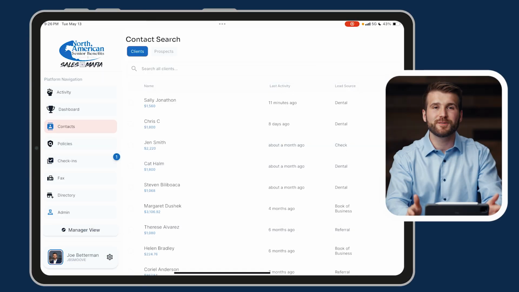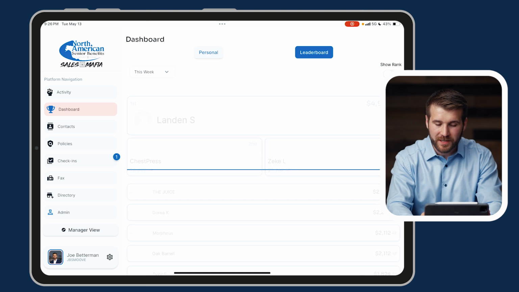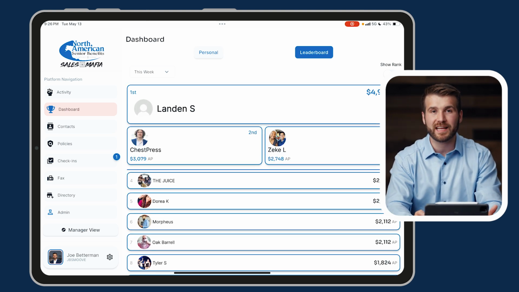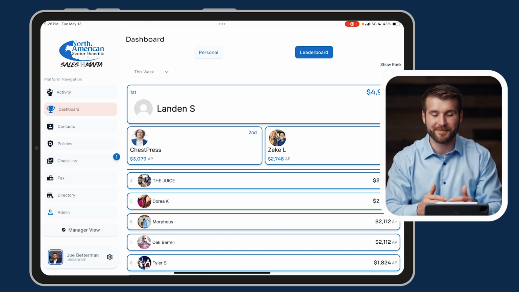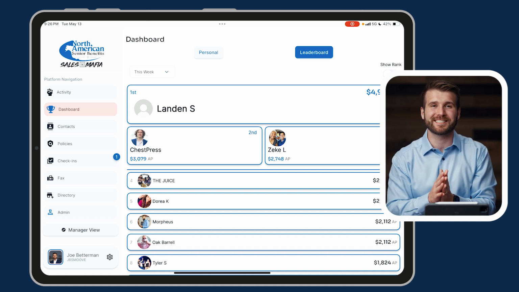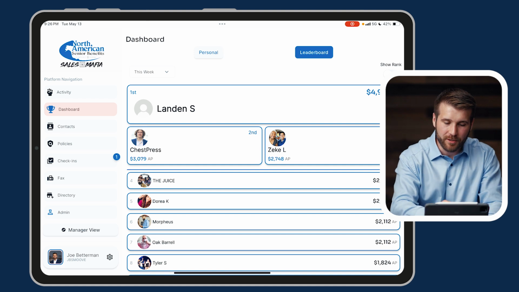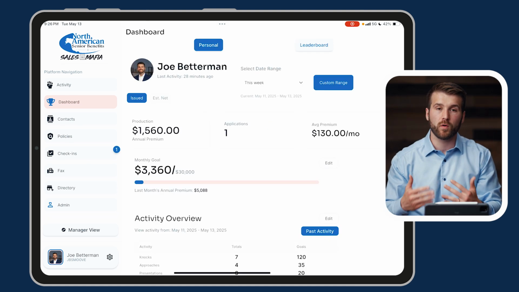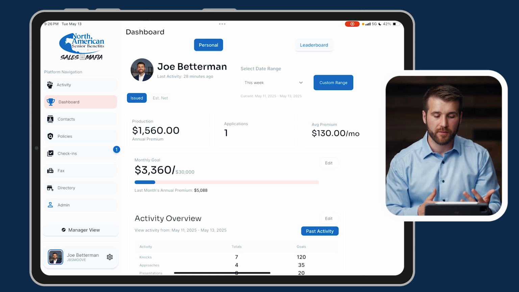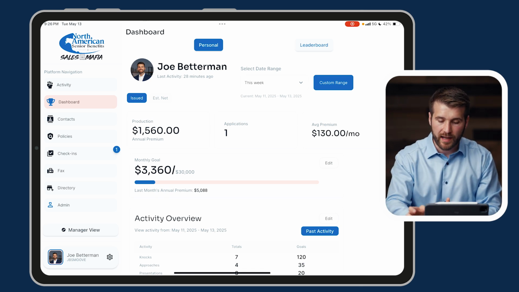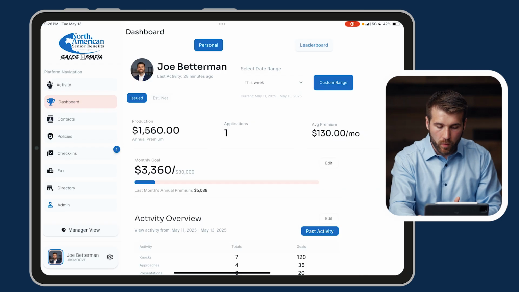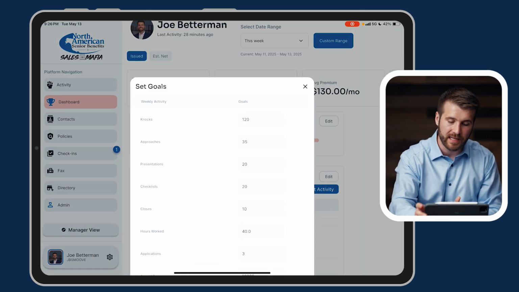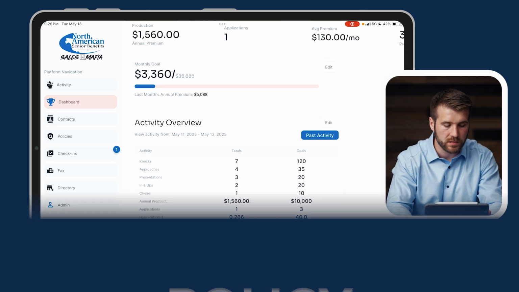And then the final two sections we're going to cover is the dashboard. So you'll be able to see the leaderboard so far that week and where you're stacking up against the rest of the competition, if you will, or the rest of your team. And you can also view your personal dashboard where you'll be able to see all of your personal sales information and things like that, as well as set monthly goals, or you can set weekly goals as far as knocking activity and see where you're stacking up for those.